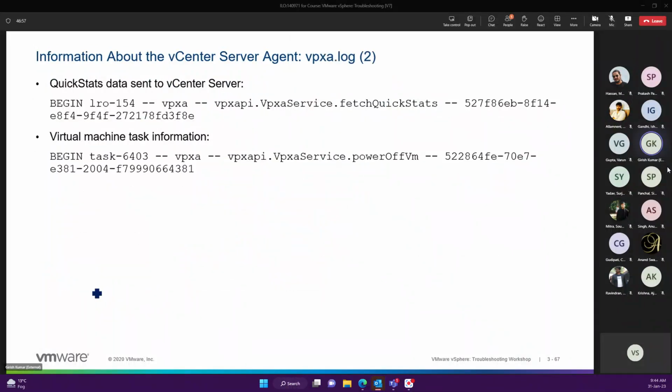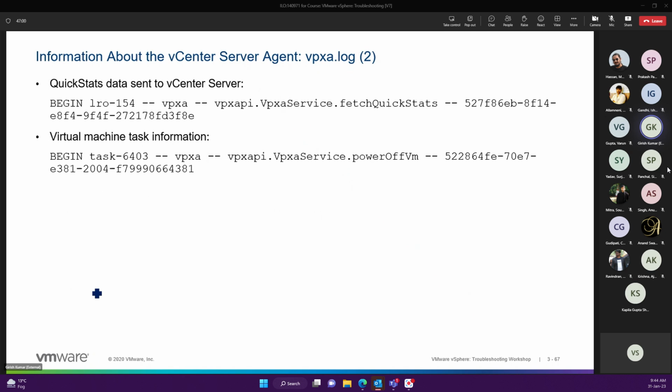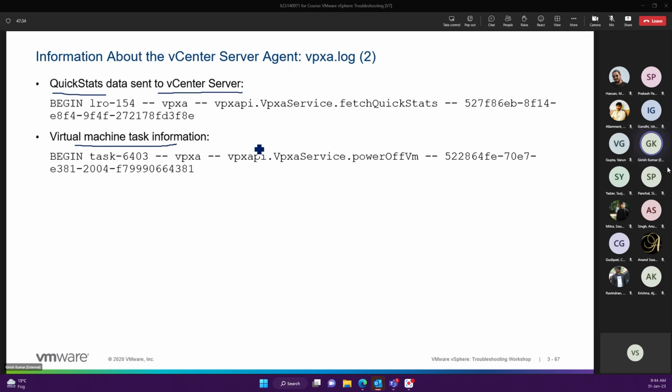Information about the vCenter Server agent is in the VPXA.log file. It has quick state data sent to the vCenter Server, whatever it is receiving from hostd. Virtual machine task information shows whether the action you triggered, power on, power off, delete, reconfigure, got successfully done on the ESXi host or not. VPXA sends feedback back to the VPXD process running in the vCenter Server. We can see as an admin whether the action got successfully done or not.